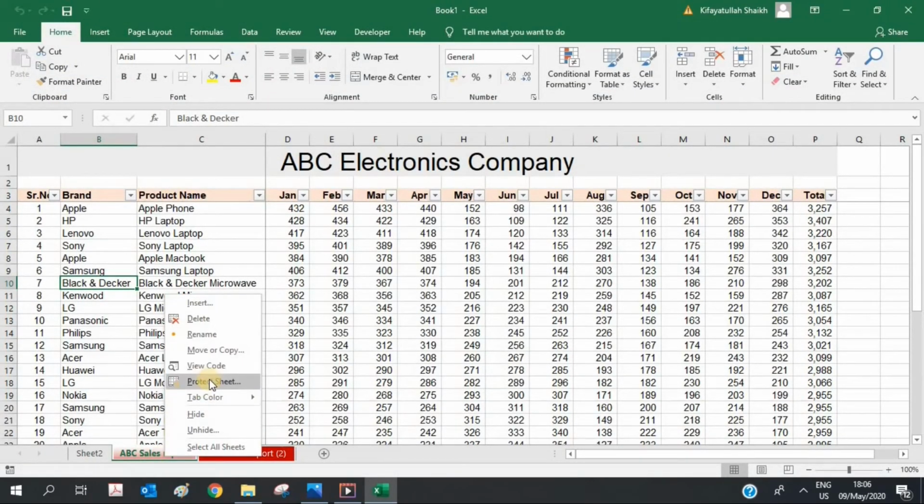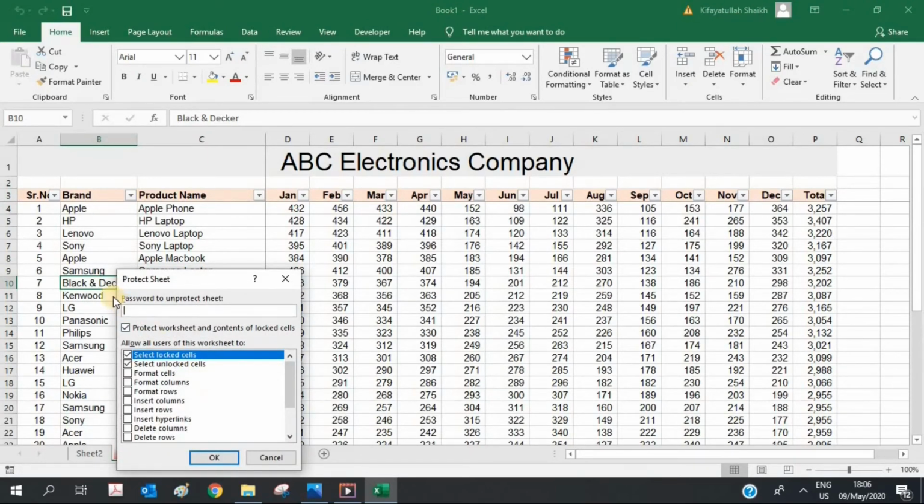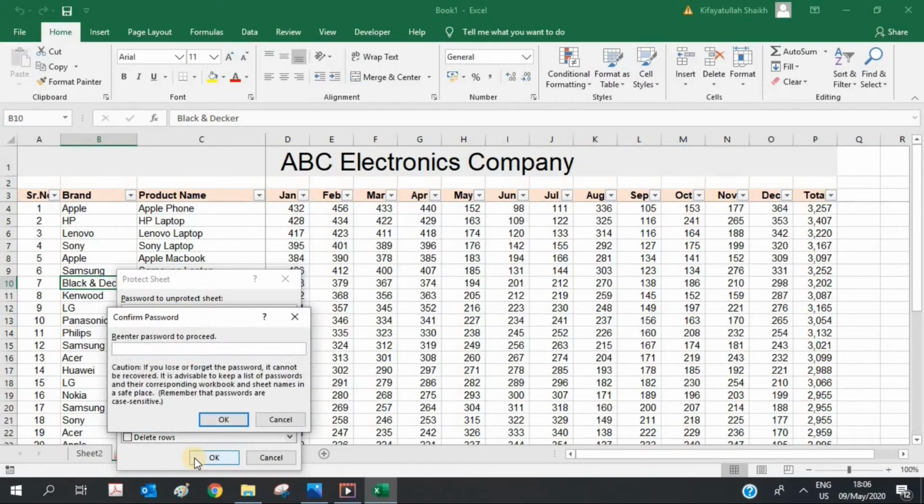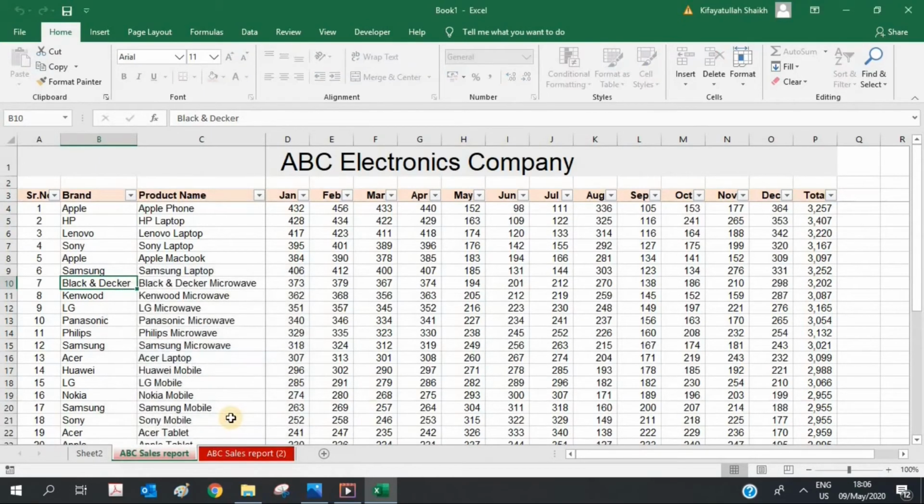Right click again and then protect sheet. Now Excel will ask me a password to protect my sheet. So I can just type something here, 123, and select OK, and then reconfirm the password 123 and then say OK. Remember that you don't forget your password. So now my file is protected.